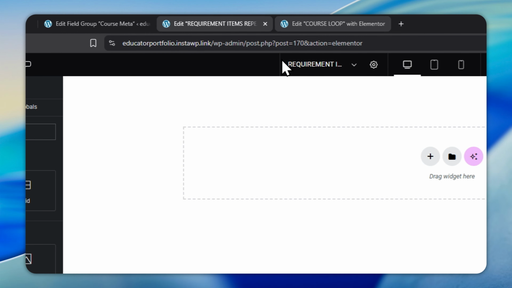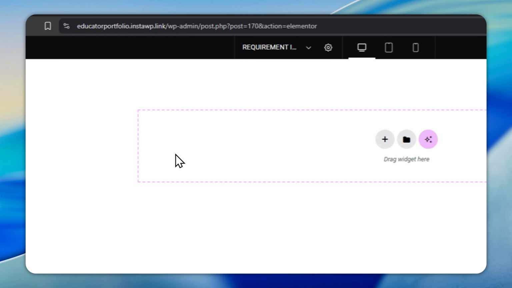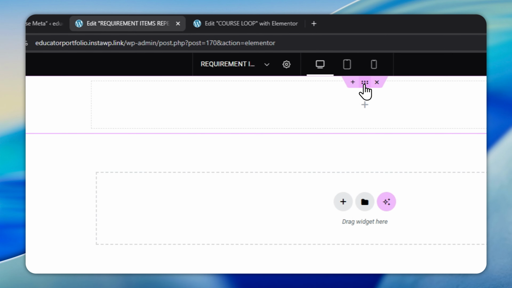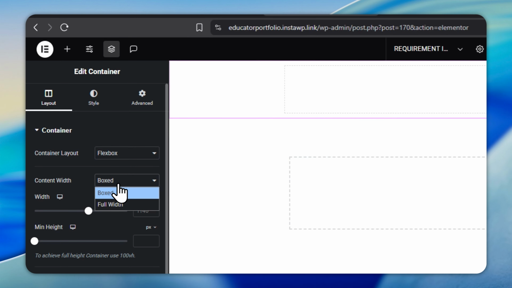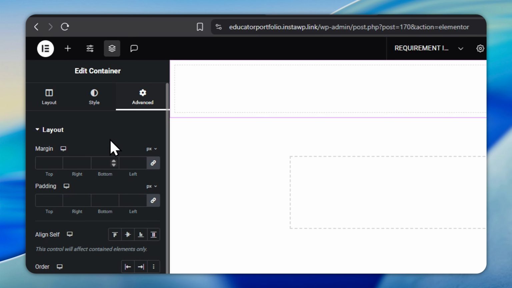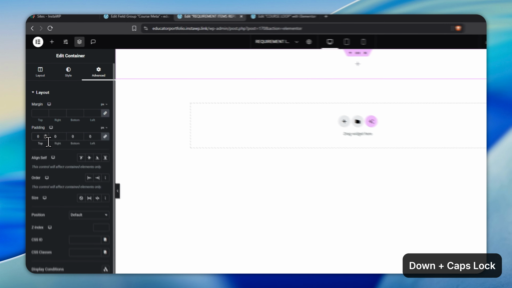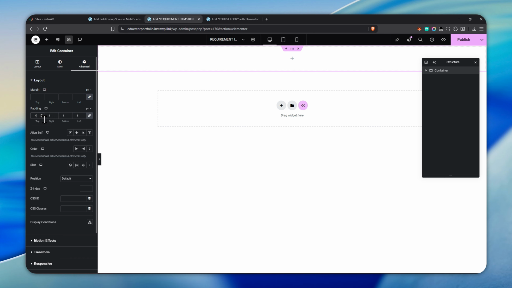So for me to explain that better, just add a new container inside. Make sure you set this container to full width and make sure you get rid of all the padding. If you want to add padding, sure, in your templates, but in most cases, I just do this. So I'll add padding myself on this side.